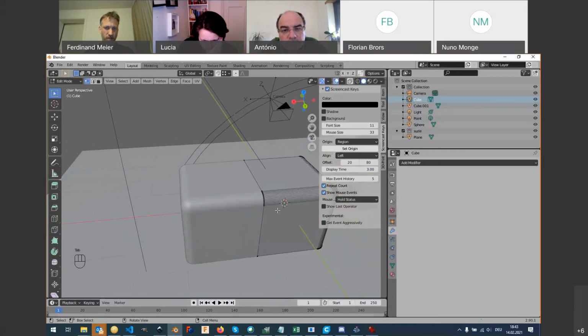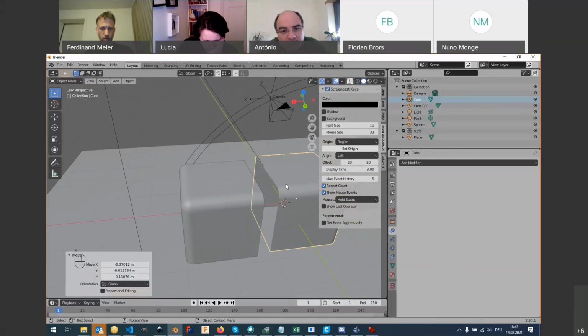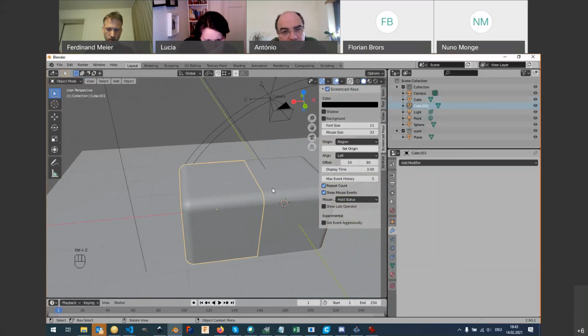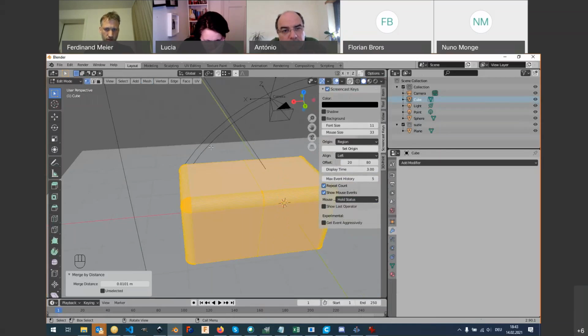It's because I have, sorry, I have to join them again. Select them all, mesh, merge by distance. It doesn't say anything here. It's strange.